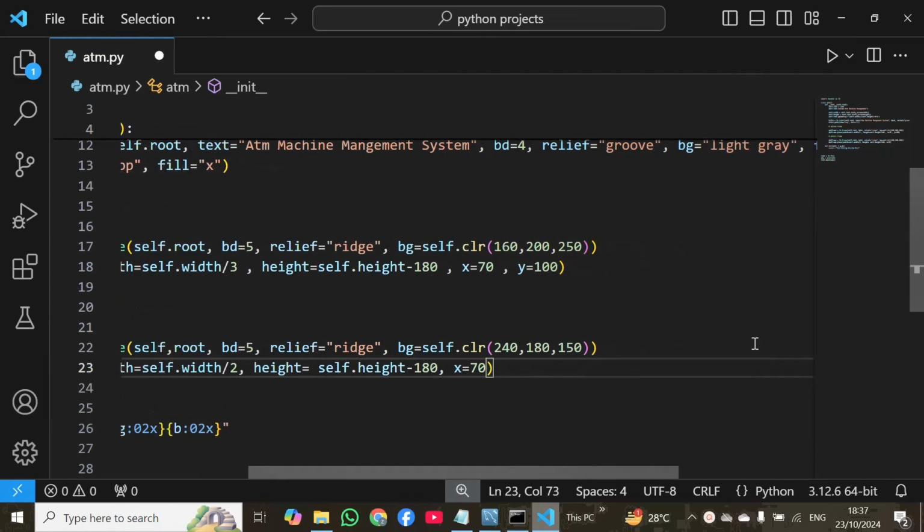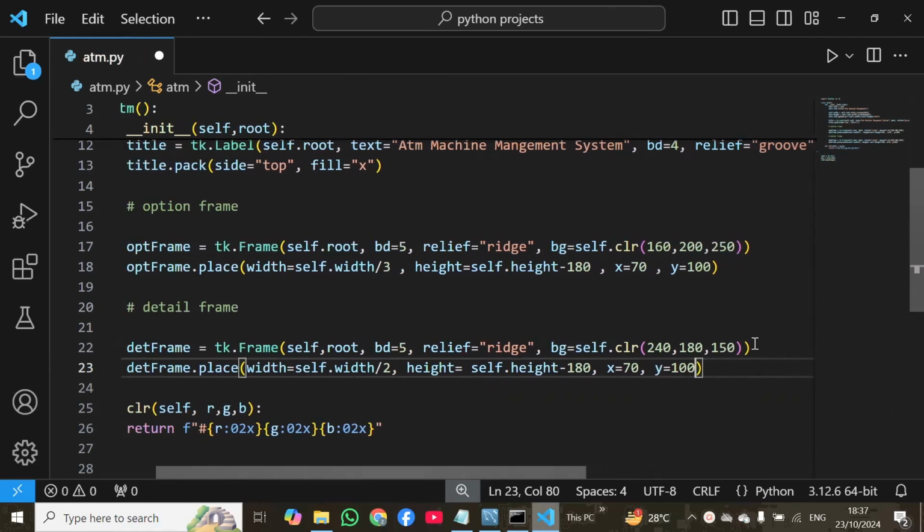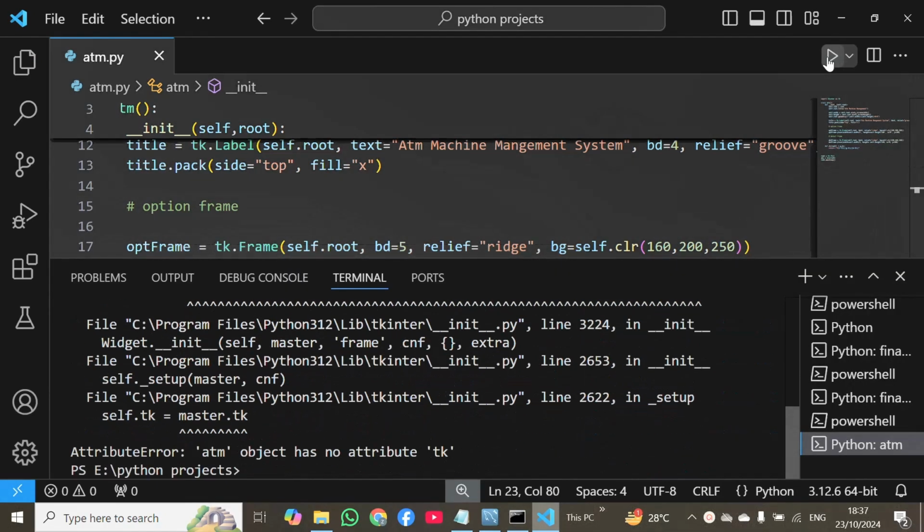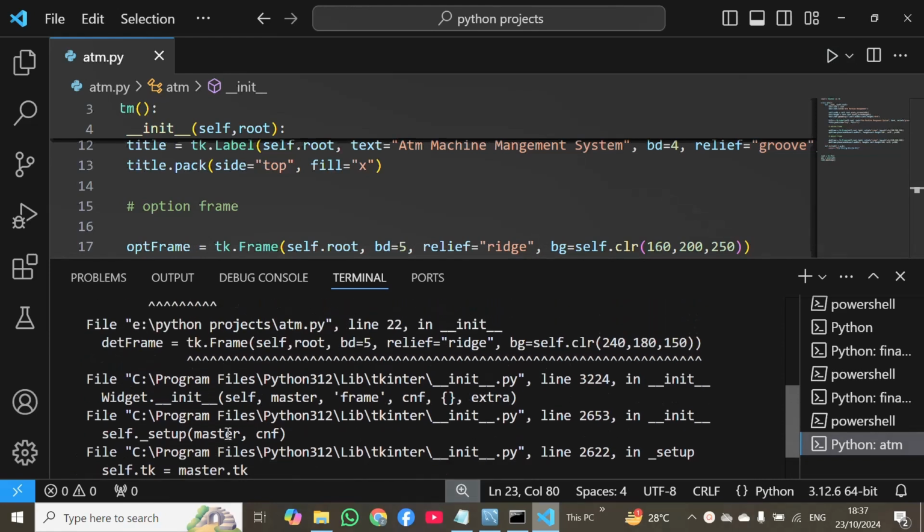The problem, and then we will handle it. So I will assign 70 for x and then I will assign 100 for y. Now I will save it and then execute it. Let us see what the output is. This is master.tk. I think there is a syntax error.